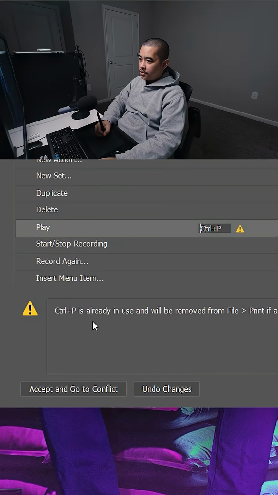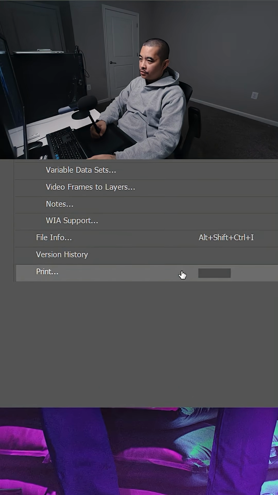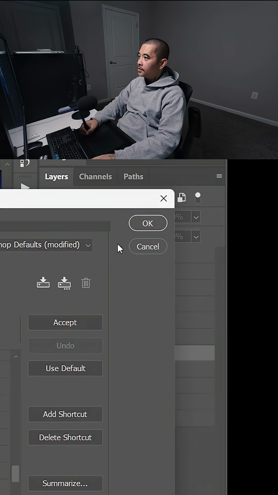But it says Control P is already in use. All you have to do is accept, go to the conflict. So Control P was originally for print. I don't usually print on Photoshop. But if you do, then you might want to change the play shortcut to something else. But I'm just going to go ahead and leave that blank and I'll click OK.